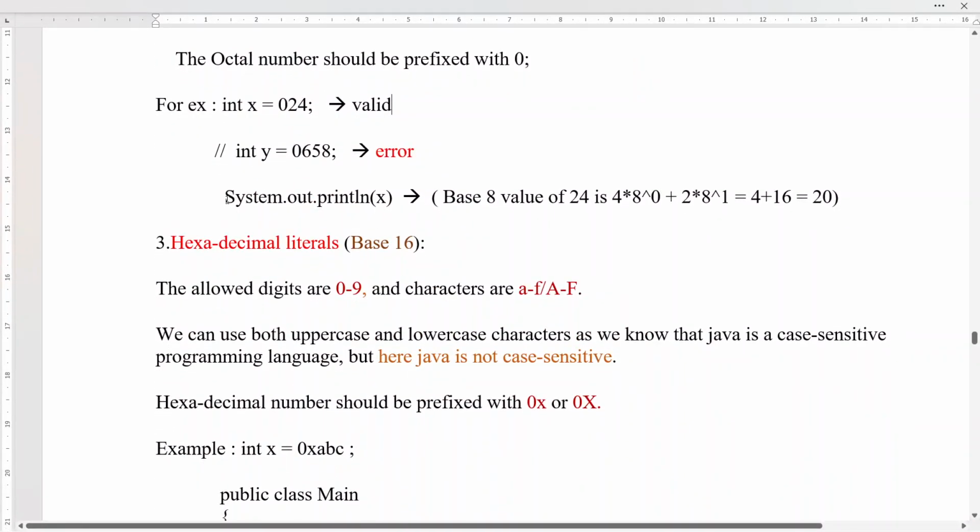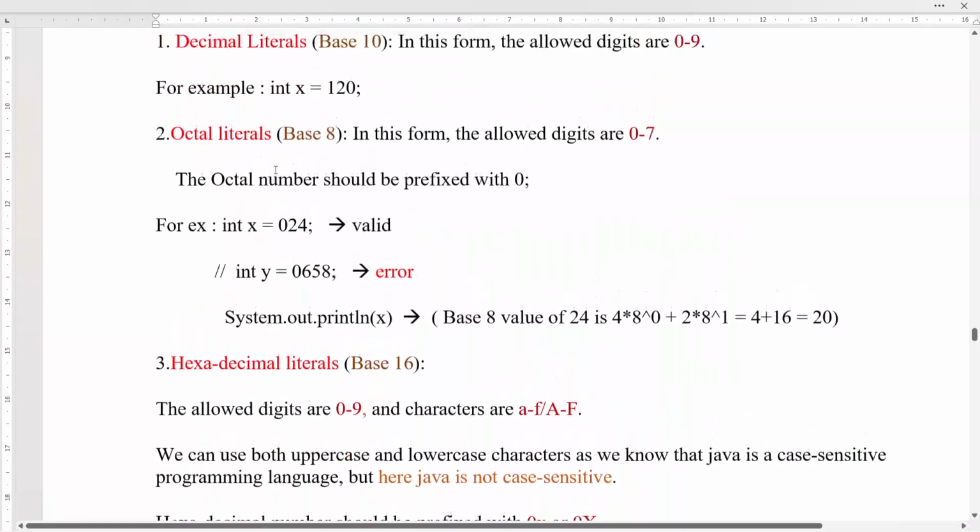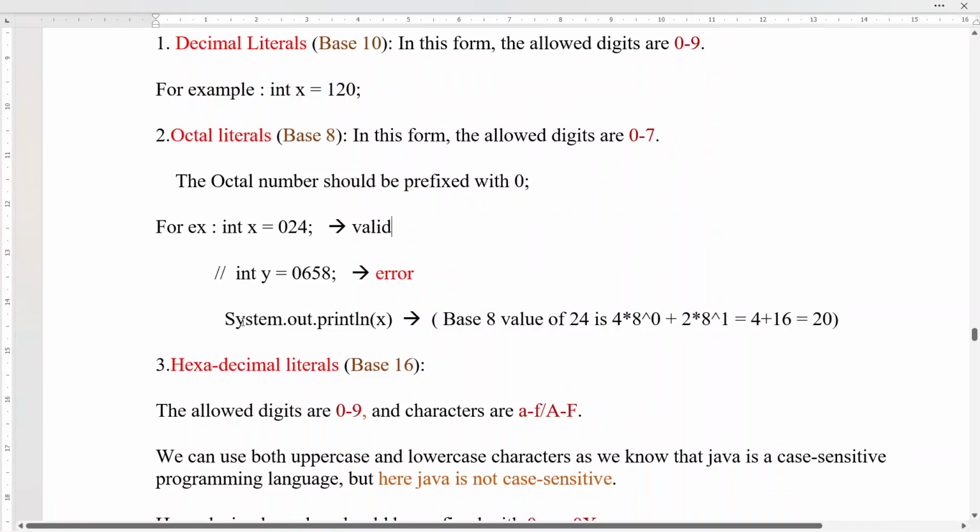So we'll see the output for x. The actual output of 024 is not 24 because it is in the form of base 8. We will calculate in the form of base 10. So what is the value of 024? We have to calculate the base 8 value of 24: ones digit 4 into 8 to the power 0 plus tens digit 2 into 8 to the power 1 is equal to 4 plus 16 is equal to 20. 20 is the value of 024.